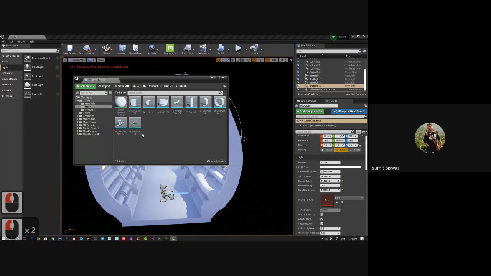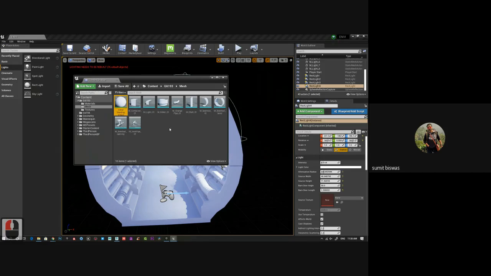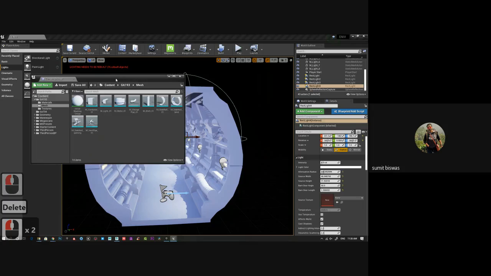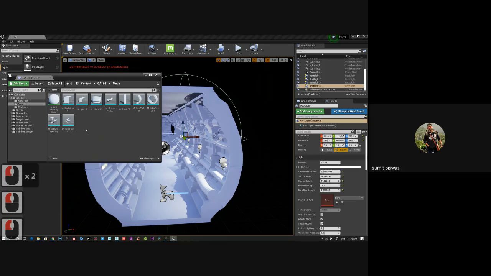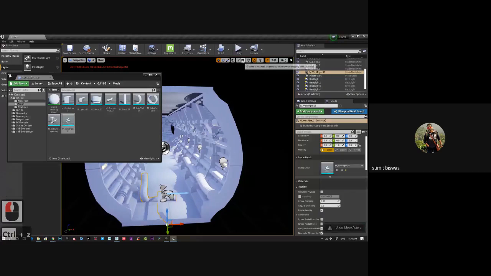The vent pipe is also here. The shell is also here, and this is pipe. Snap.